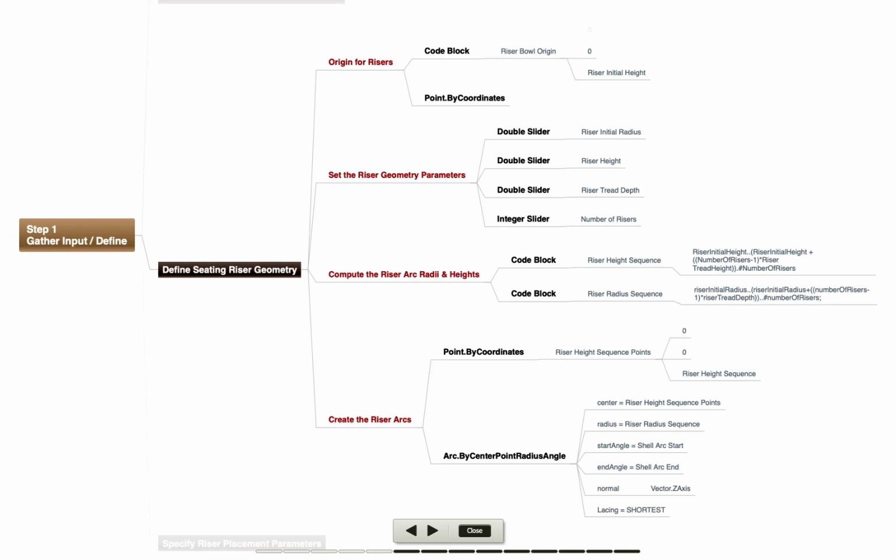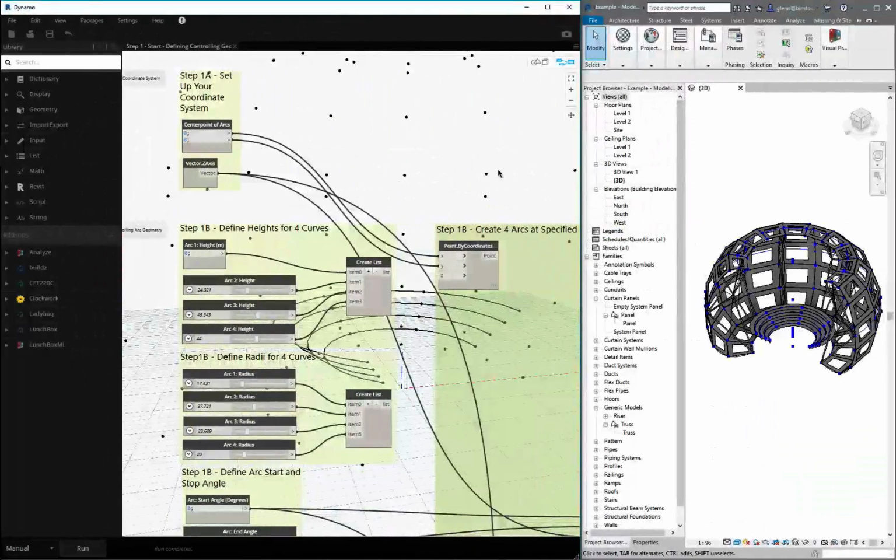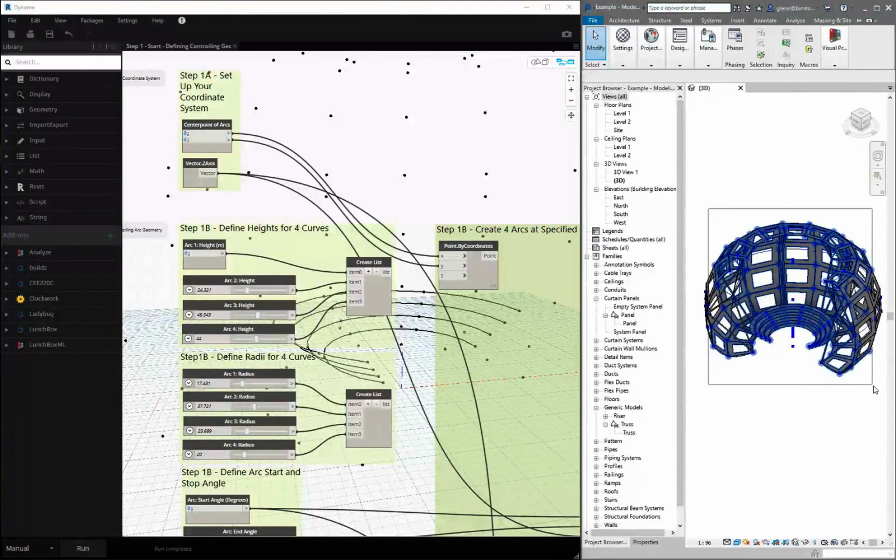So let's go ahead and take a look at what that all looks like. So here we are over in Revit and Dynamo. Let me go ahead and just start by clearing out all this.